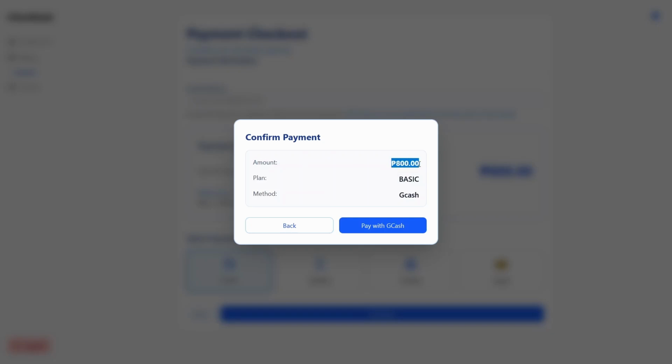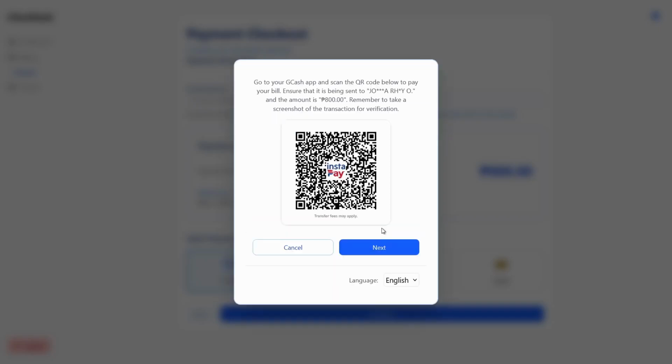Your amount to be paid is $800, with your plan of being basic as well as the payment method being GCash. Let's proceed by clicking Pay with GCash. After that, you will be shown a QR code which you can scan using your phone. Scanning this on your phone will redirect you to GCash with the correct amount you need to pay already encoded in. Please proceed with the transaction and make sure to keep a screenshot of the receipt, as well as keep in mind of the GCash reference number.